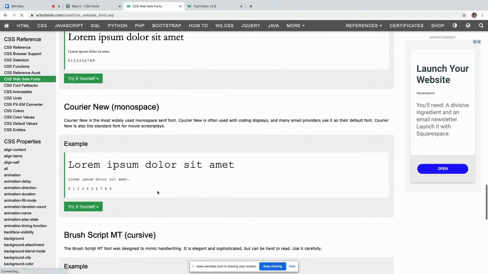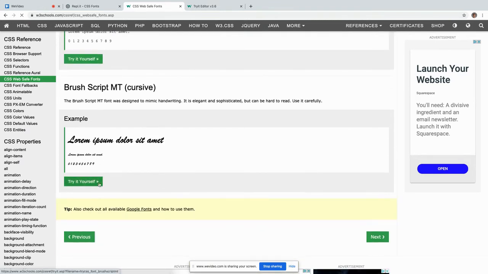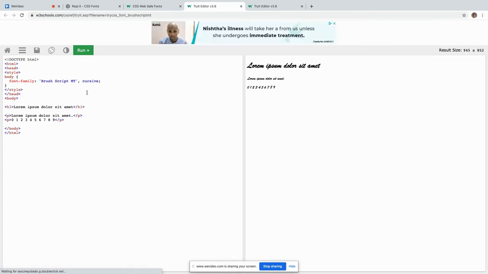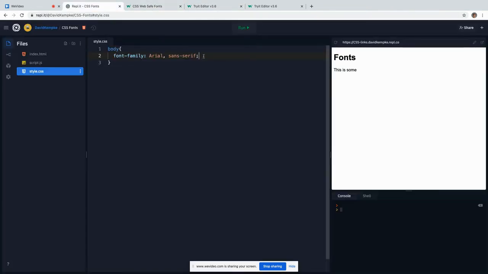So let's scroll down to this cursive here. I'm going to hit try it for myself. And then I'm going to grab that, copy, and then I can paste it right there. And then now we have this cursive font.